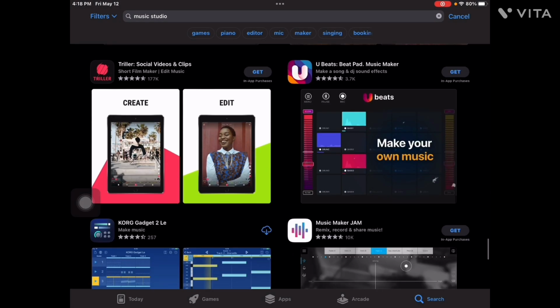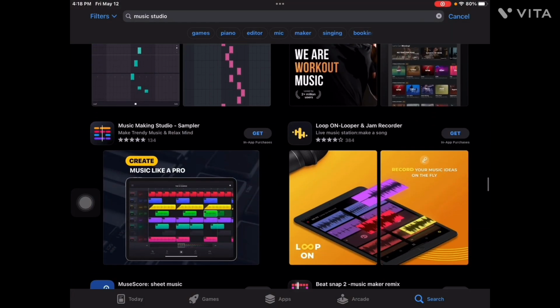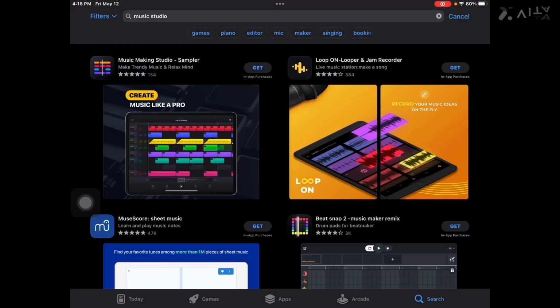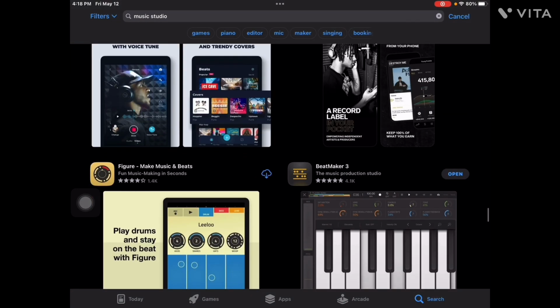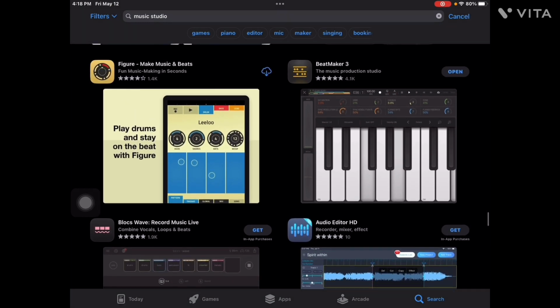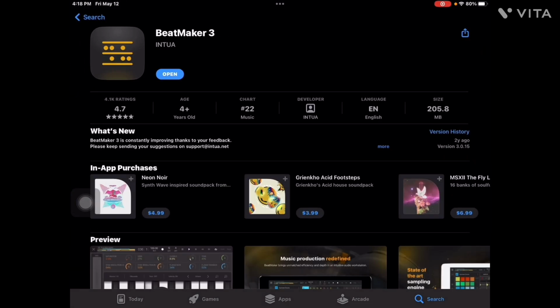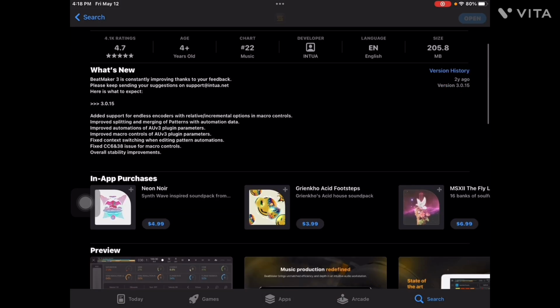But as you can see, there's just a whole assortment of different kinds of synths or plugins, modulators, delay effects, all kinds of stuff. And here's Beatmaker 3. This is the one I got. I believe when I got Beatmaker 3, it cost about $30. I don't know how much it costs now.